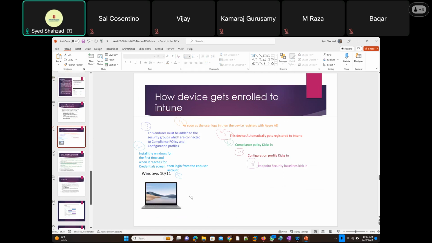Suppose we finish the installation of Windows 10 or 11, right? So install Windows for the first time, and when it reaches the credential screen, it's going to ask you to log in, right? Then log in from the end user account. Are those accounts Intune enabled? I'm going to show you what that means. But obviously they should have an Intune license and E5 license if you have given it. Since we're talking about that, actually, do they have it?